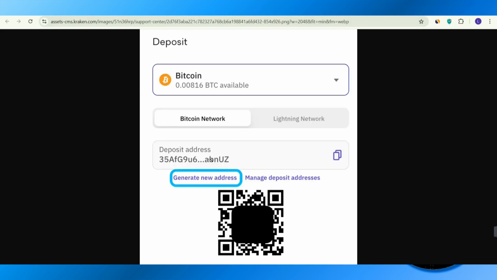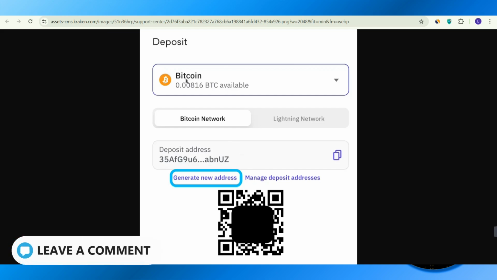After selecting the coin, you will be able to see the QR code as well as its respective deposit address. So you just have to simply copy it from here, and now you can use this wallet address in order to deposit the particular crypto that you have selected. So this is basically your wallet address which is associated with the particular cryptocurrency that you have selected.